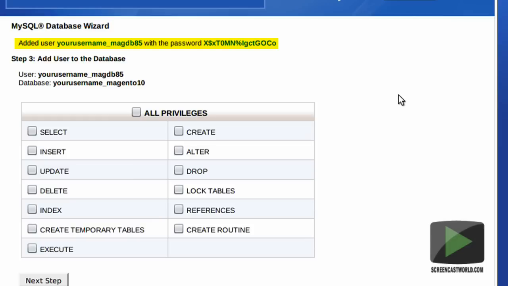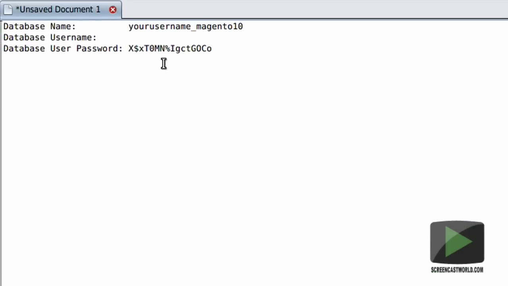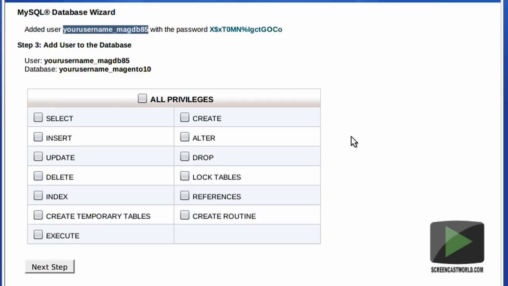So on the next screen we again get the notification at the top stating that the username we just created is now associated with the database that we created in step 1. Note what I said before, that your cPanel username has been prefixed to the username. The password you generated will not have been prefixed in any way, as we can see here. Again, I'll just make a note of our username and add it to our text editor, and flip back to cPanel.